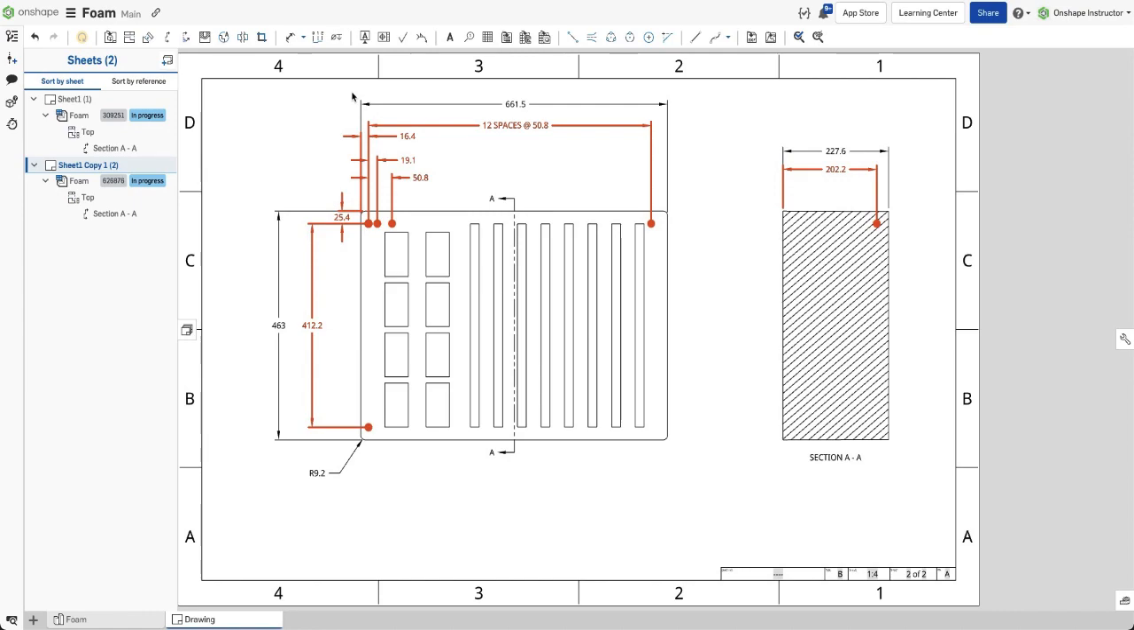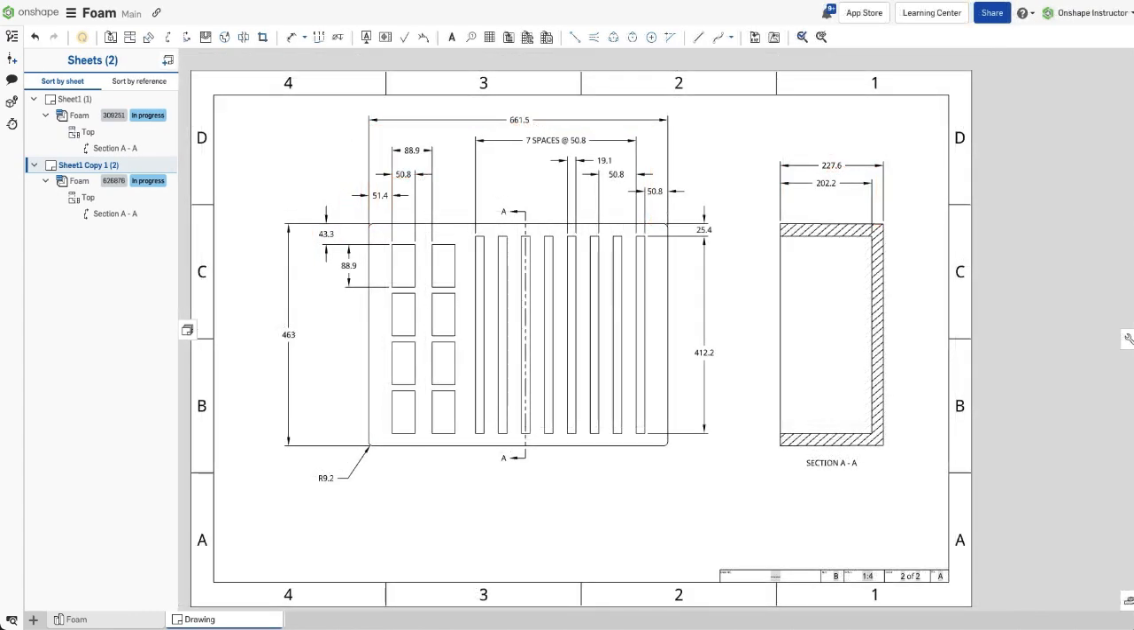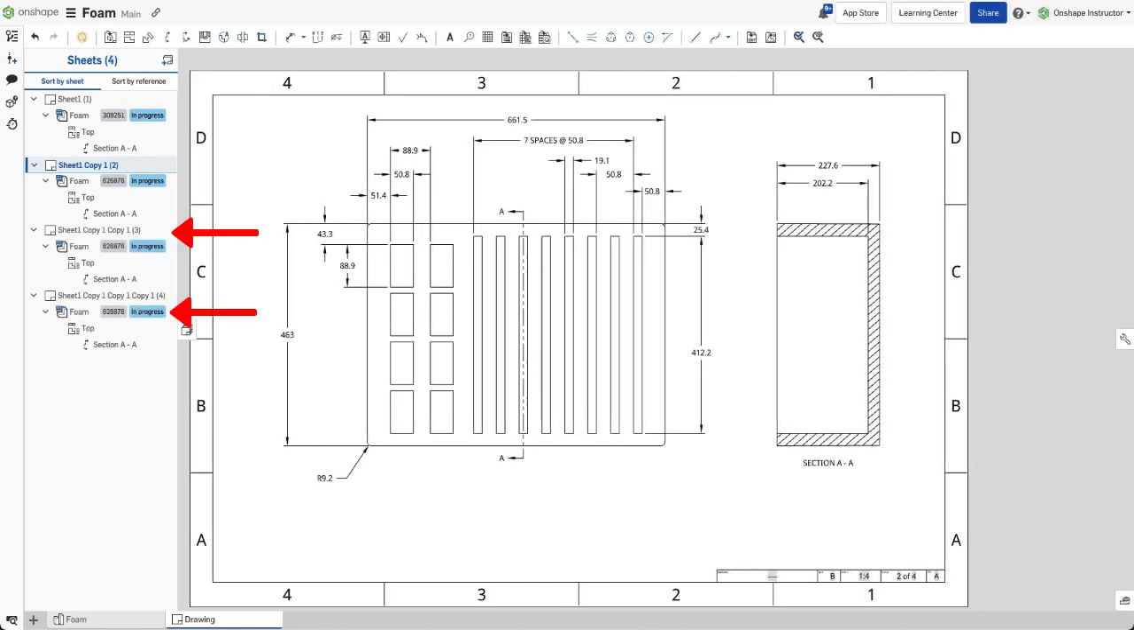As this is a different configuration and more than likely has some design changes, add or remove drawing annotations as required. Repeat the same process for any additional configuration drawings required. As you create additional sheets, be sure to rename them.